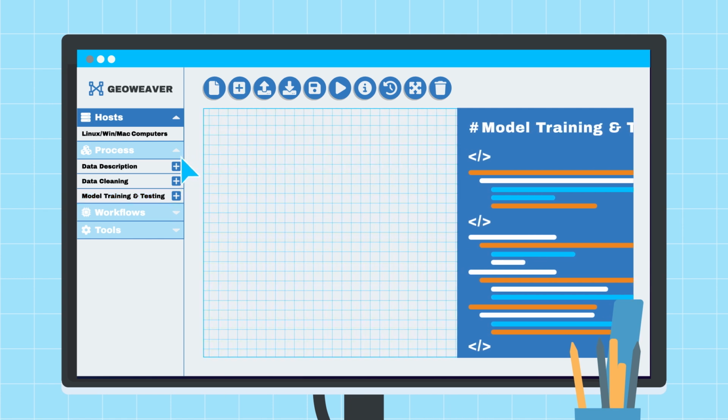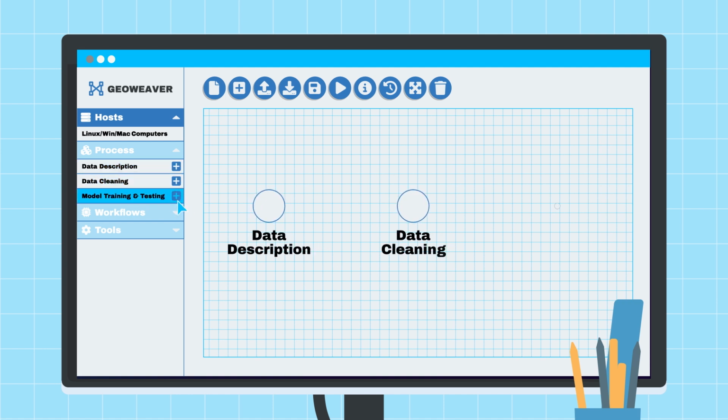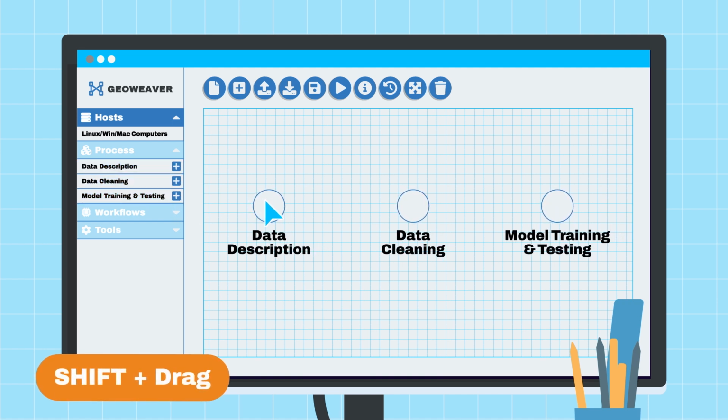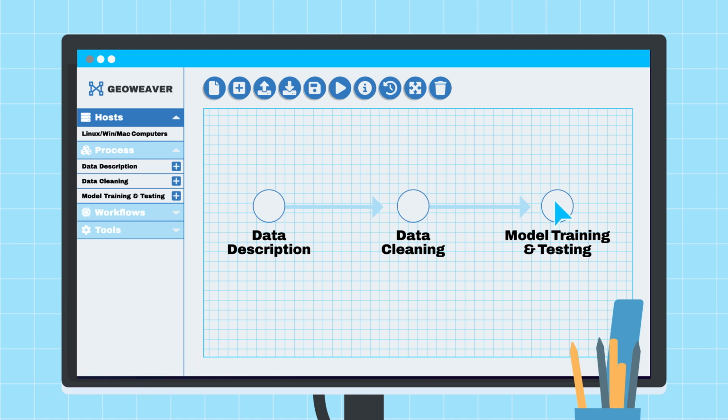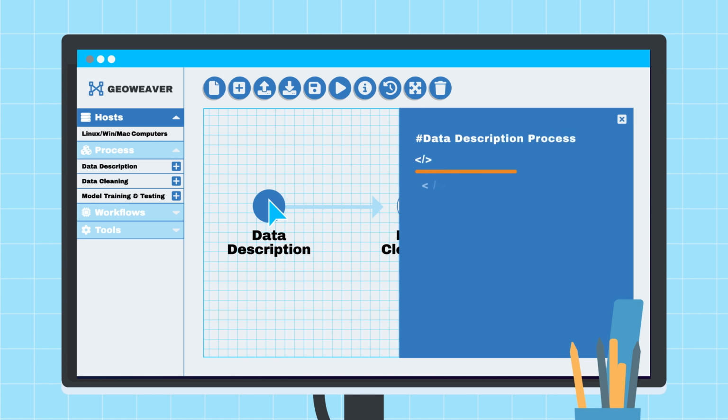With all processes in place, let's add them to Geoweaver one by one and connect them accordingly. Hold the Shift key and drag the mouse from one process to the next to connect the nodes. After connecting the nodes, inspect the code of each process by selecting a node. A side panel will appear with a code editor.